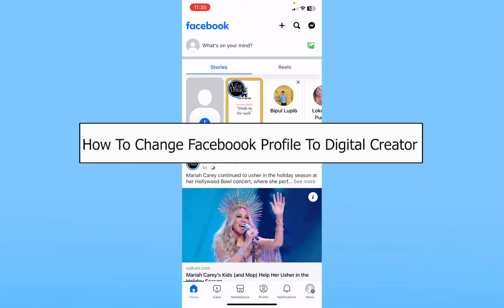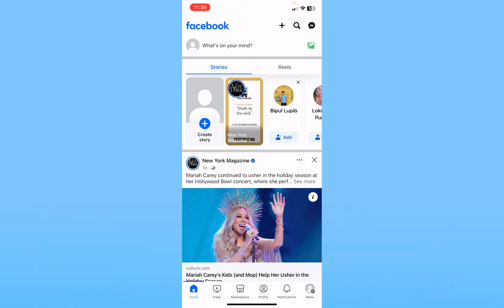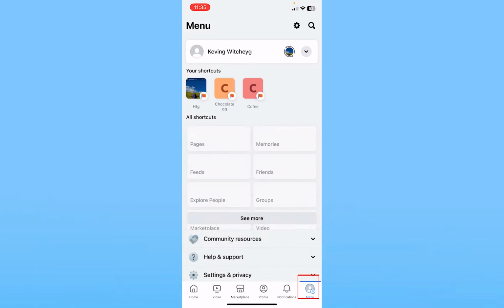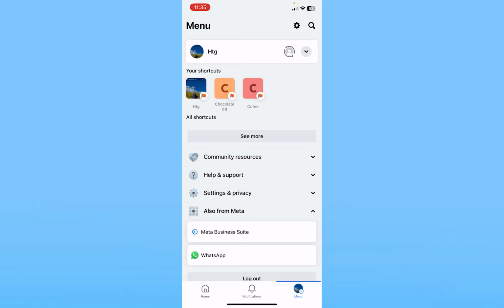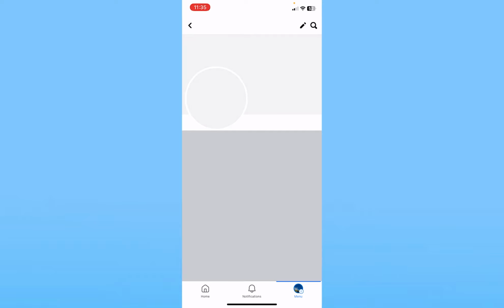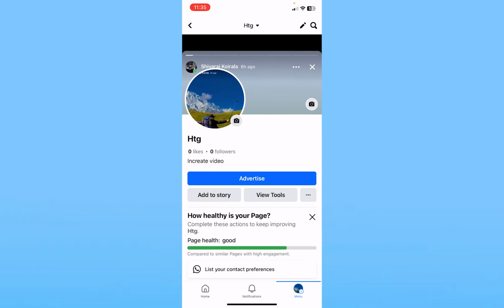Today I'll be teaching you guys how you can change your Facebook profile to digital creator. So it's pretty simple. For this you need to click on menu at the bottom right of your screen. Once you're inside your menu, at the top left corner it's going to display your Facebook profile name. Click on the Facebook profile name and it's going to take you inside your Facebook profile.